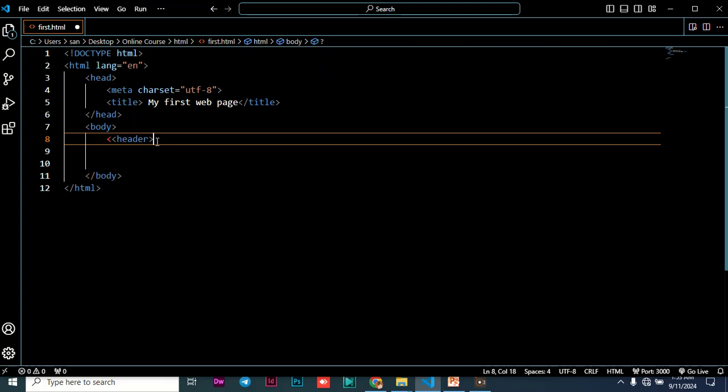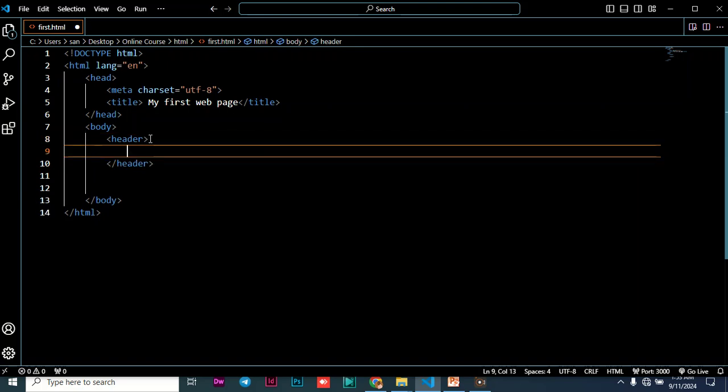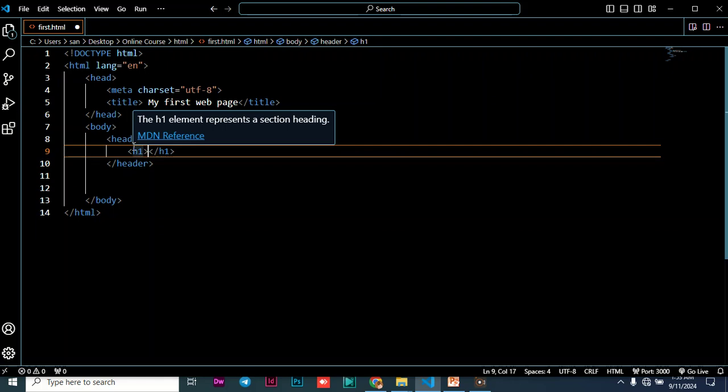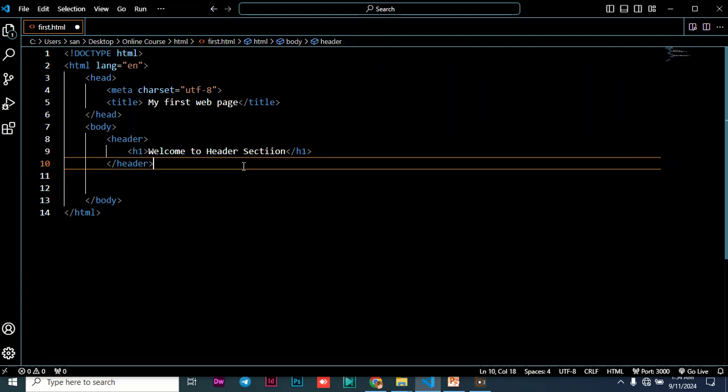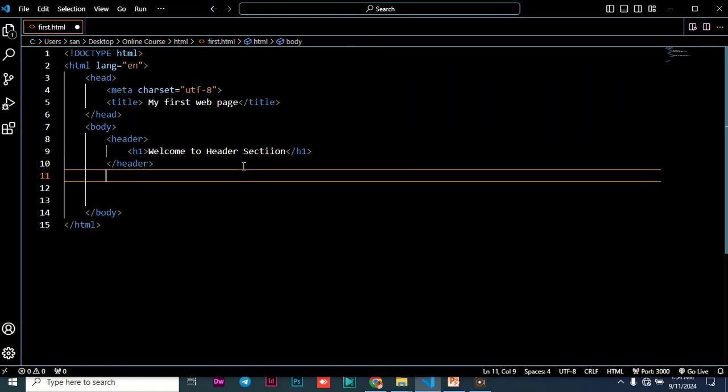Okay, I think there is a problem here. Then we can have the closing header tag, and inside the header tag we can also have some text, h1. I just want to give you a quick overview of what is captured in this case. You can just say welcome to header section. That is the text that will appear at the top there. Then we have the second statement that will appear down there.